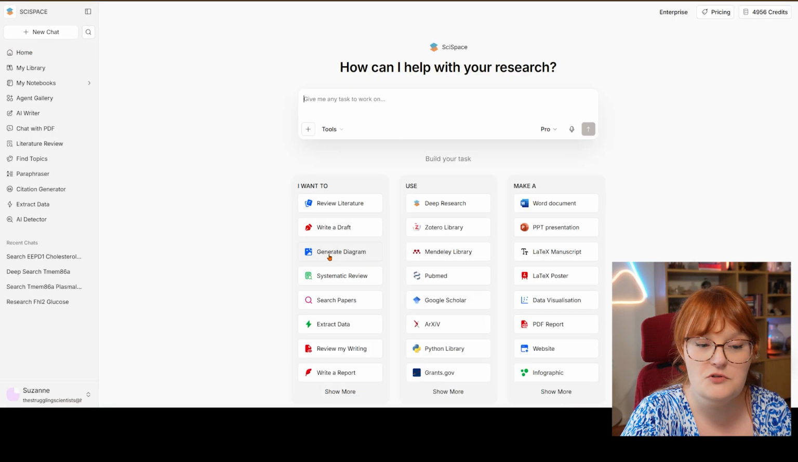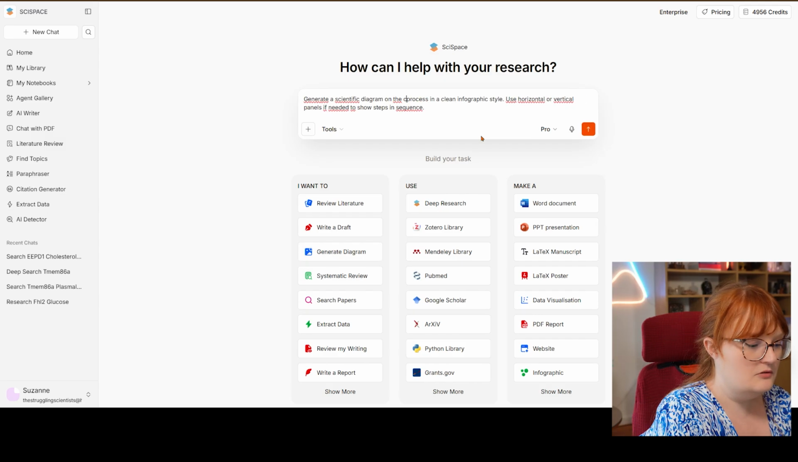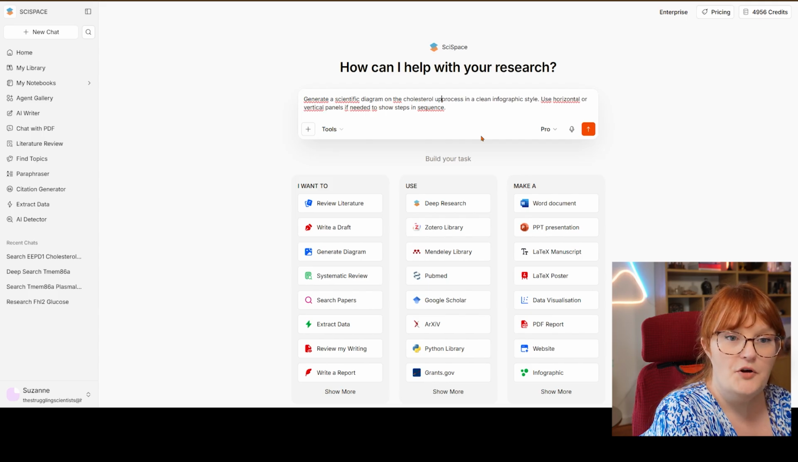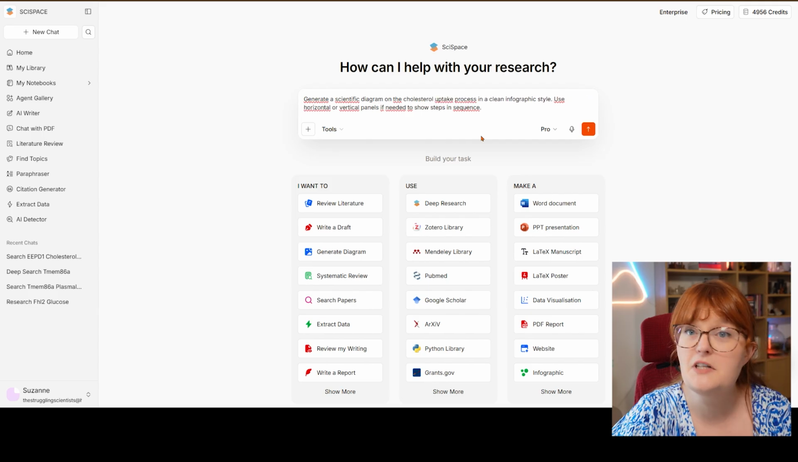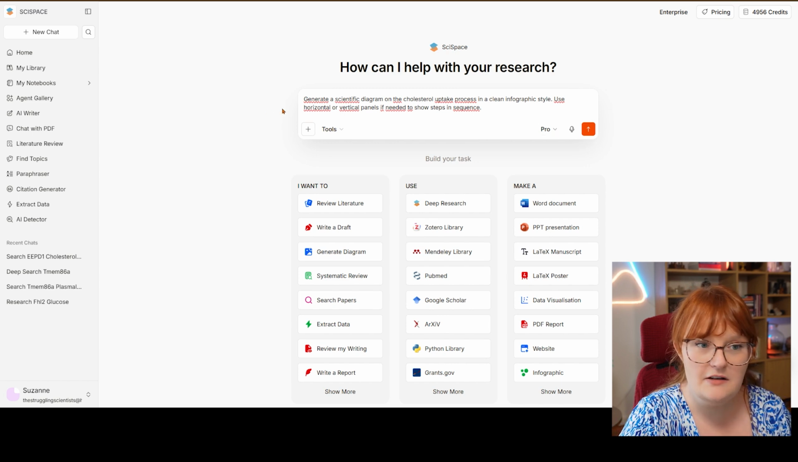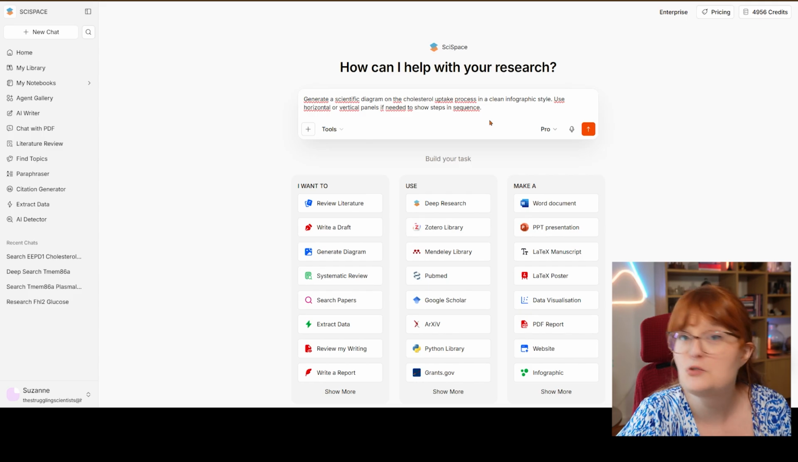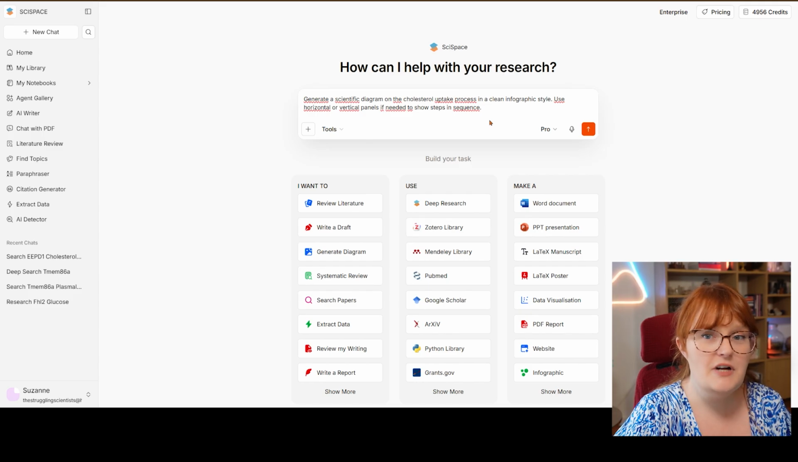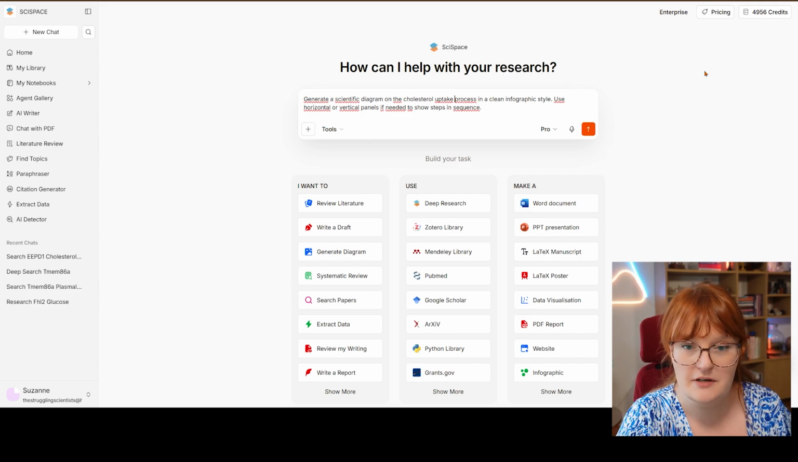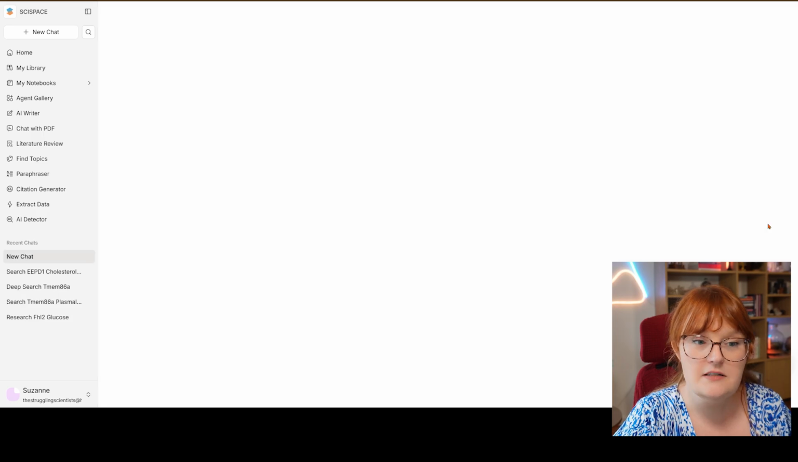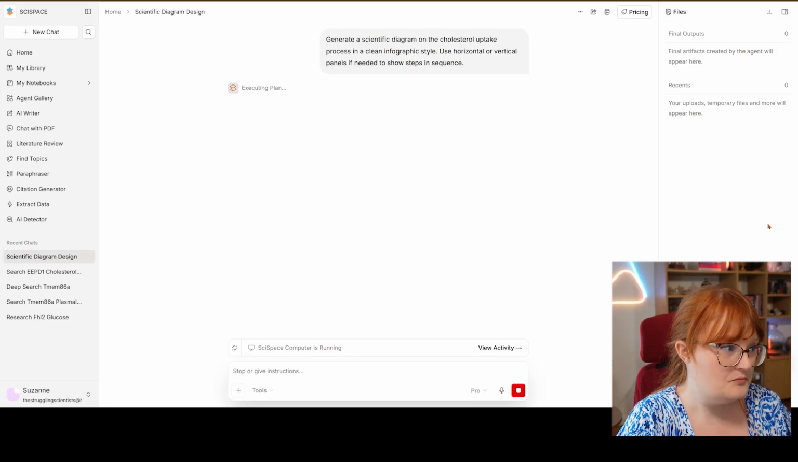I want to generate a diagram on the cholesterol uptake process, because that could be really useful for me, for example, for presentations and things like that, just horizontal or vertical panels, and if needed, show steps in sequence. Really nice that SciSpace already gives you a prompt to use here. Let's let it generate that.